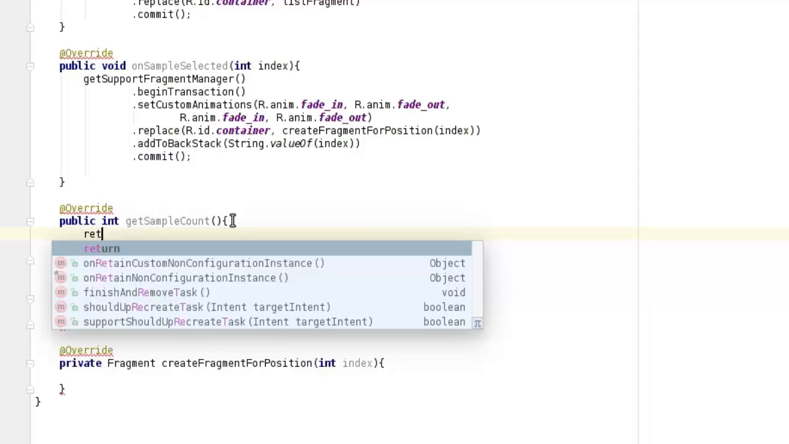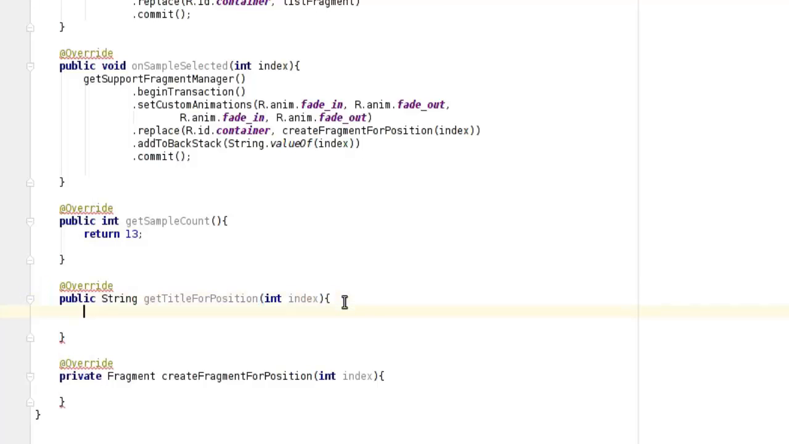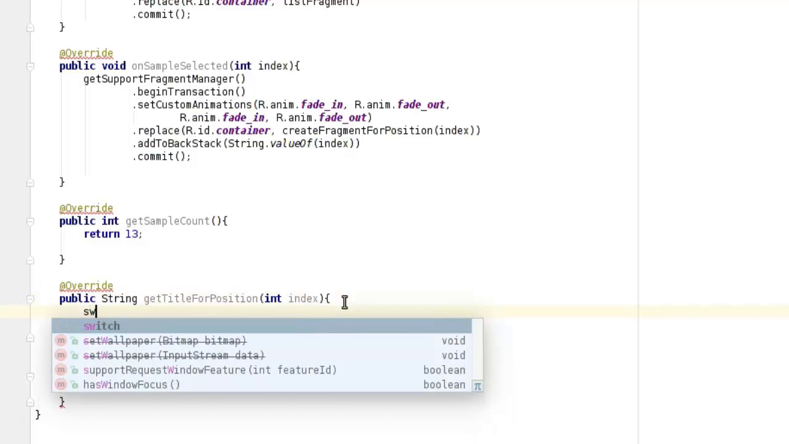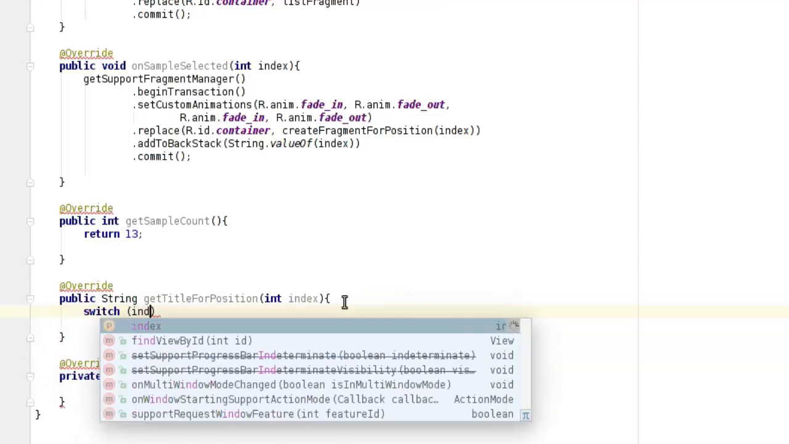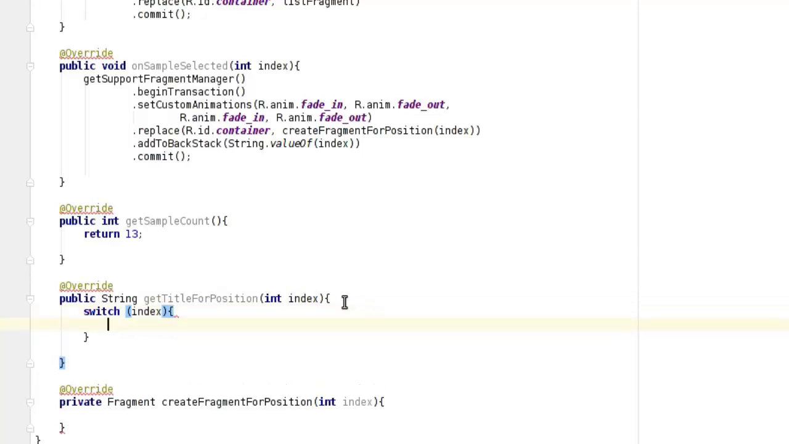We're going to return 13. For the get title for position, we have a switch case which has an index as its parameter. Now case 0, because it's actually going to start from 0, just like the way you start your array. Return, that's going to be the first on the list.